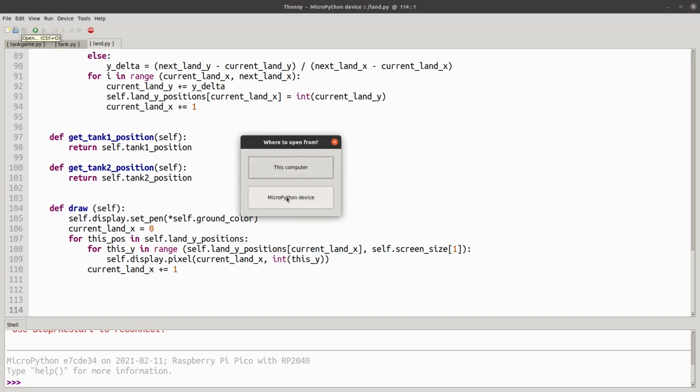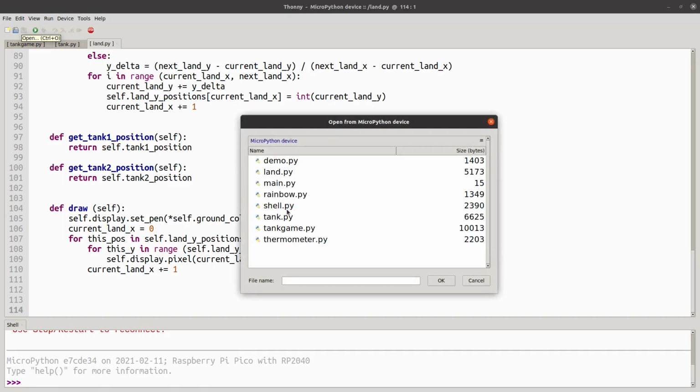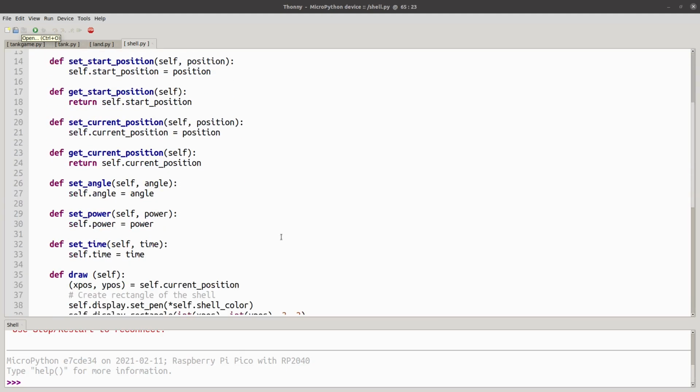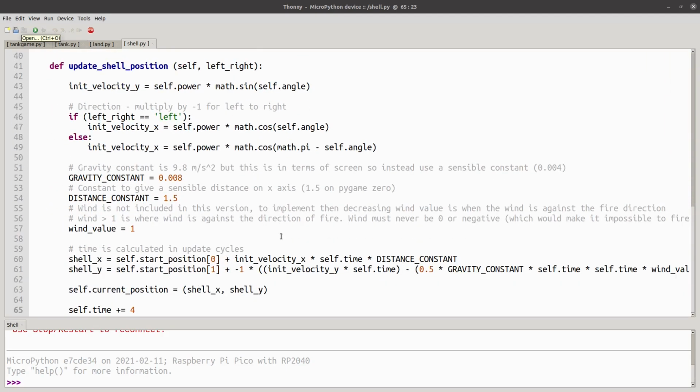And then the other class I've created is for the shell. So this is the artillery shell that is fired out of the tank. This class has had fewer changes than some of the others, but one thing I did need to change was to help with performance. And as we scroll down here, it's really this line here.